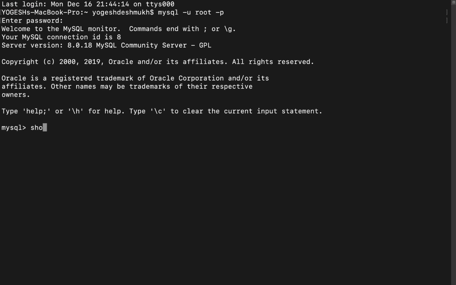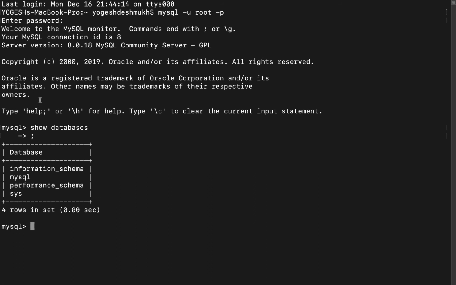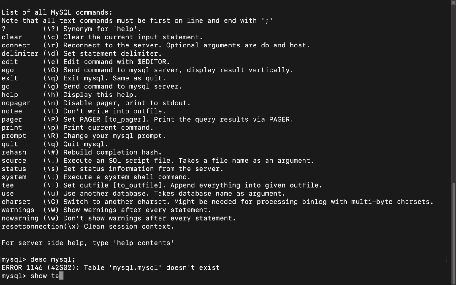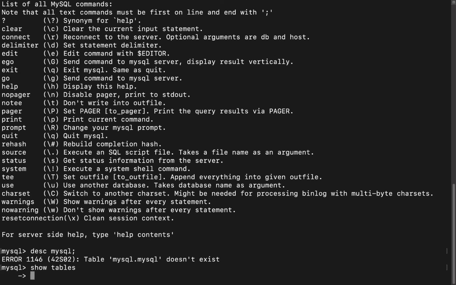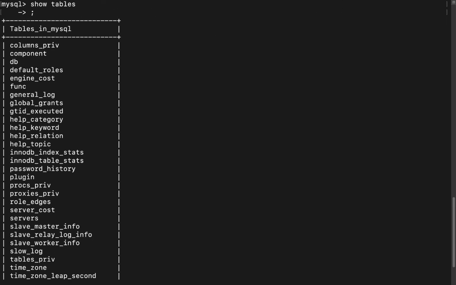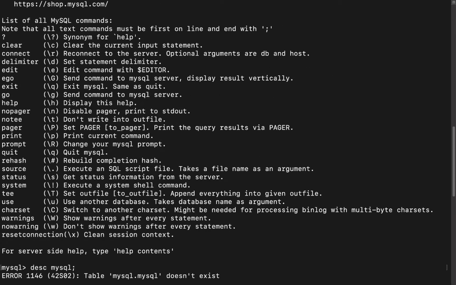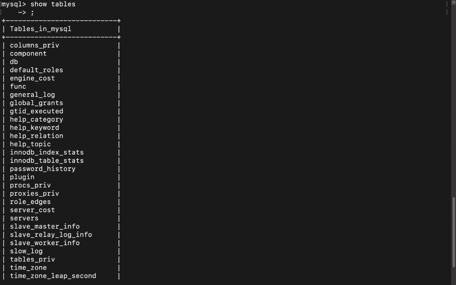For example, I'm showing show databases in the MySQL server. Here there are 4 databases: information schema, MySQL, performance schema, and system. Now I will choose MySQL. So use mysql. Yeah, so you have to use show tables over here. Okay. In show tables, we can see different tables over here.